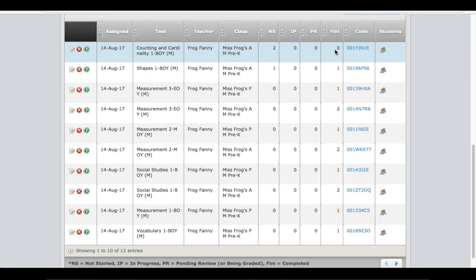FINI represents the number of students who have completed this test assignment. You may hover over this column to see the names of these students. You may also hover over the people icon on the far right to see all of the names of the students who were assigned to this particular test code.